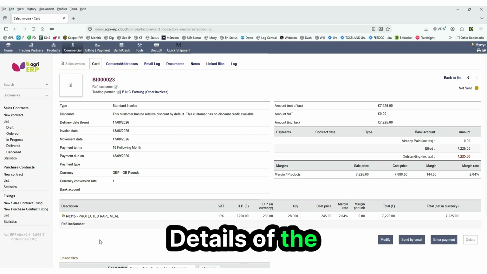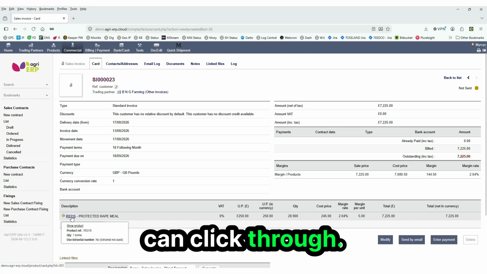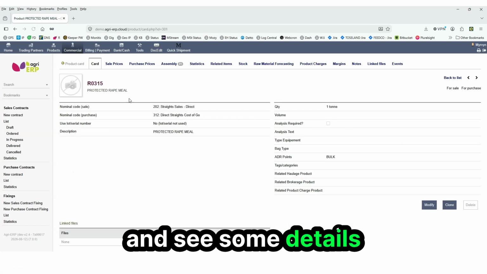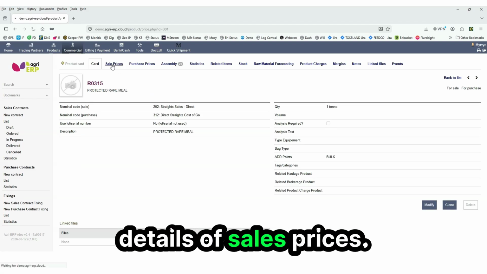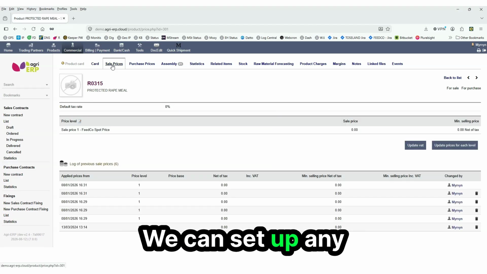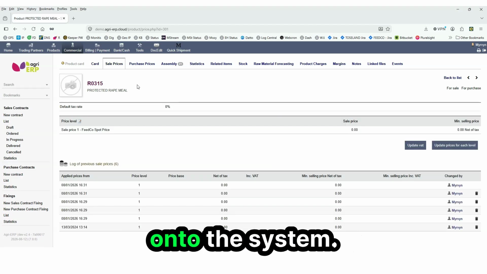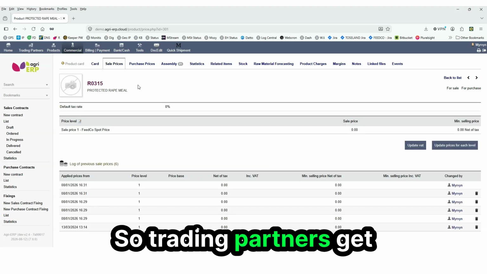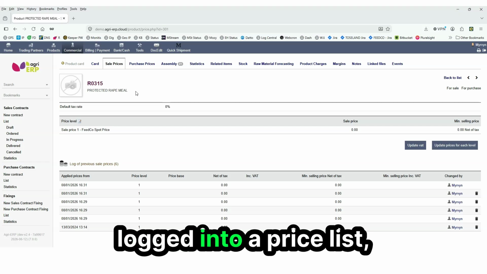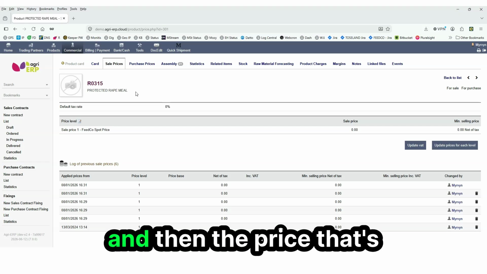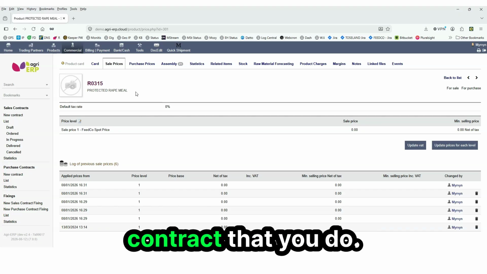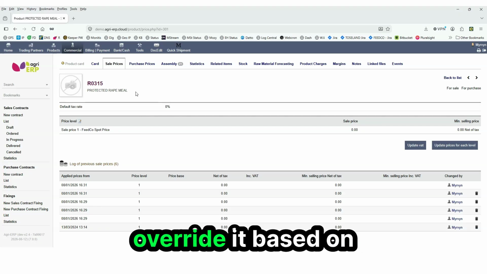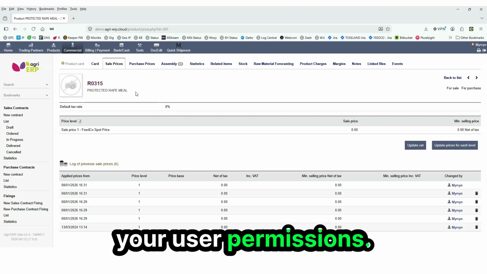Details of the product itself, you can click through. For instance, if we go and see some details about this rape meal, we can store details of sales prices. We can set up any number of price lists onto the system. So trading partners get logged into a price list, and then the price that's being charged for that price list will pull through automatically on every contract that you do. Of course, you can override it based on your user permissions.